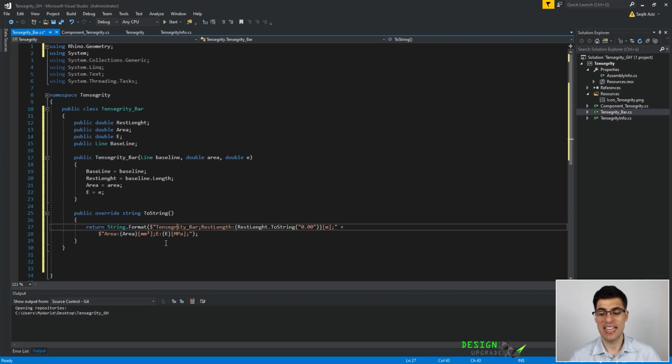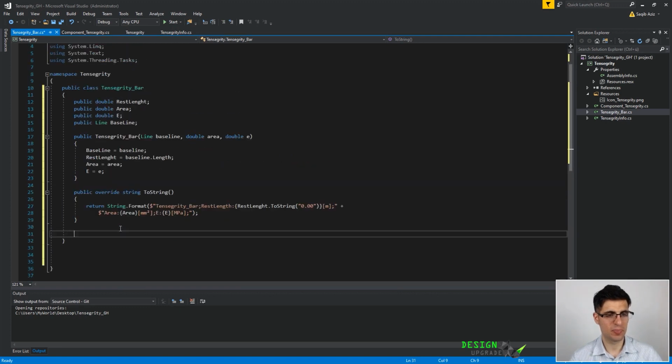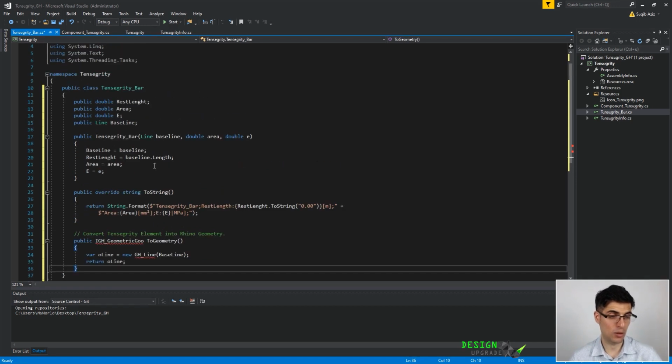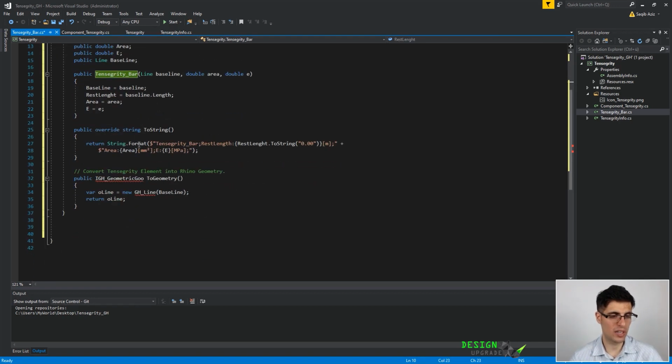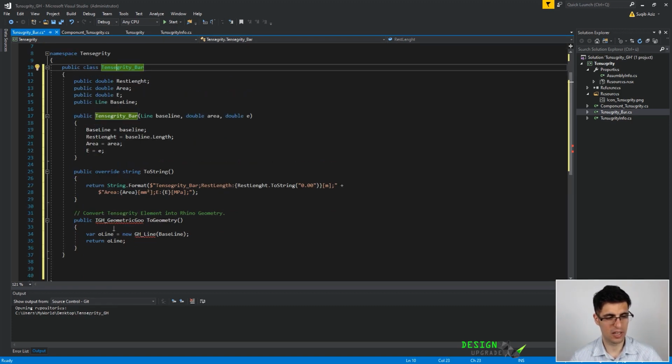Okay, so the next method that we are going to add into our class for our Tensegrity bars is a method for converting this object into geometry, in case we want to know the shape of our Tensegrity structure. Because this is basically an abstract object, and we want to get the geometry, so we are going to do that with this method.